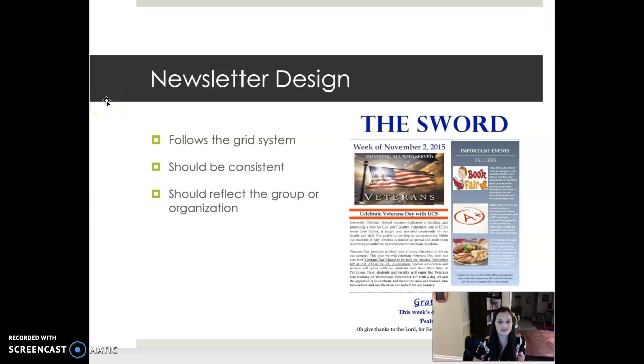Alrighty, so newsletter design. It follows the grid system. You guys know all about that. Typically, it follows a column grid, especially for the cover. Modular grid is used occasionally, and manuscript is not typically used at all. It needs to be consistent and it should reflect the group or organization.